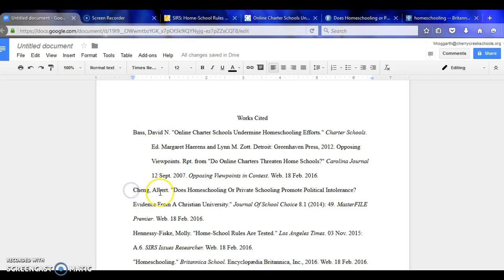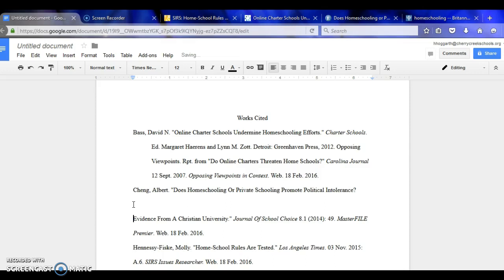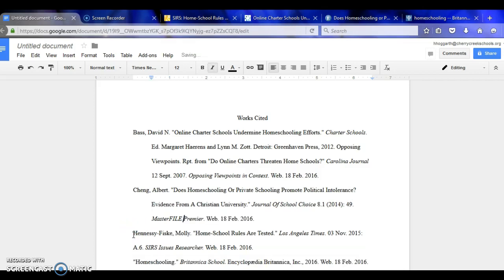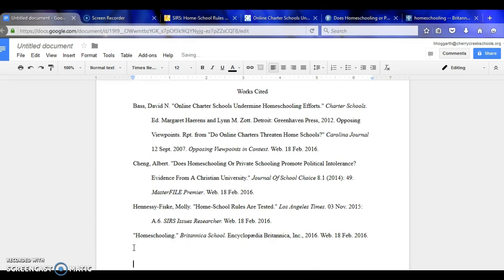I need to do the same. Albert Chang, that's the first line of this second citation. That stays out. I go to the second one, Enter, Enter, Backspace, Tab. This one started hanging weirdly, so I need to get it back on the right line. Okay, so there's my second citation. Hennessy is my third. Enter, Backspace, Tab. And then my last source only took up one line, so I just leave that out.